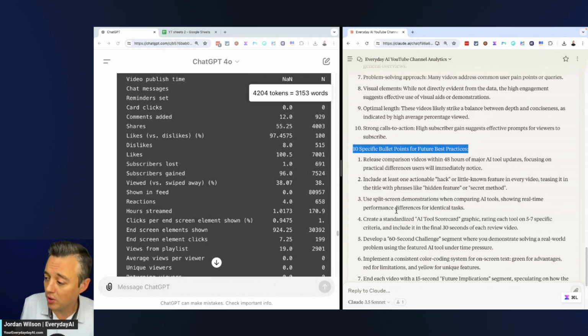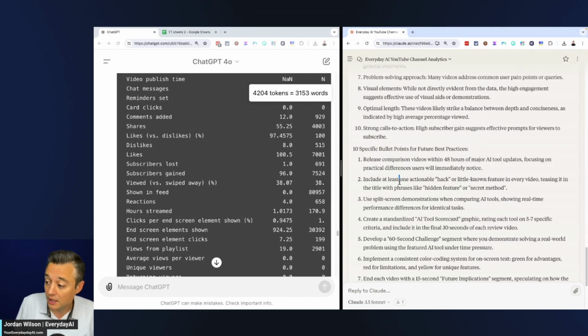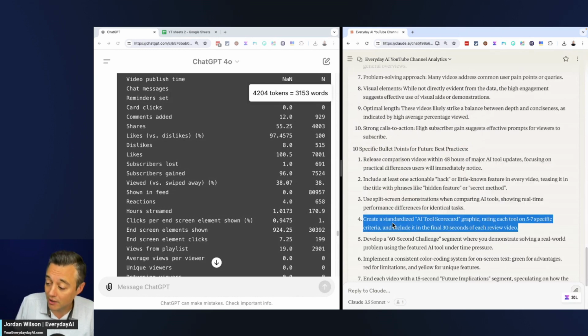10 specific bullet points for future best practices. It says release comparison videos within 48 hours of major AI tool updates. That's good. Include at least one actionable hack. Use split screen demonstrations. Create standardized AI tool score.